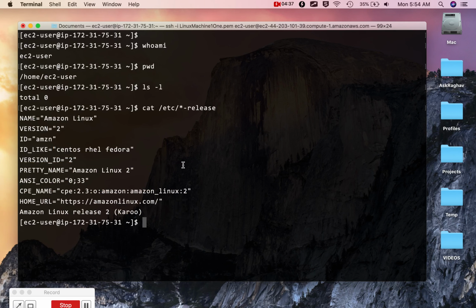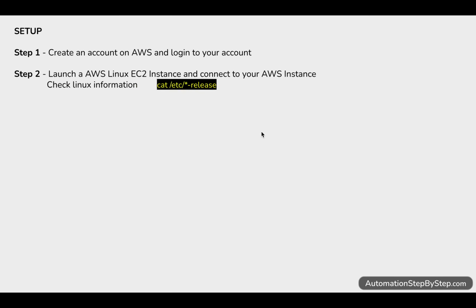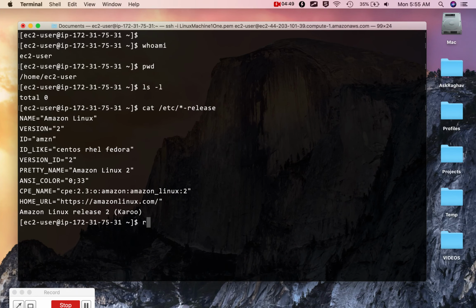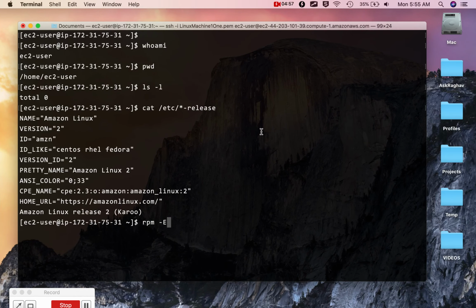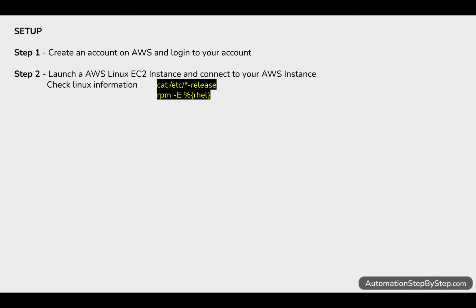And generally the Amazon Linux is based on the Red Hat Enterprise Linux. You can also check that by running this command, rpm -E %rhel. So I will say rpm. All these are optional. This is just to check more information about your Linux system. So I wanted to keep it in this video so that you will have some more idea and some more options to check. So I'll say rhel and hit enter, and you can see it shows 7. So that means this is a Red Hat Enterprise Linux 7 distribution based Linux system.